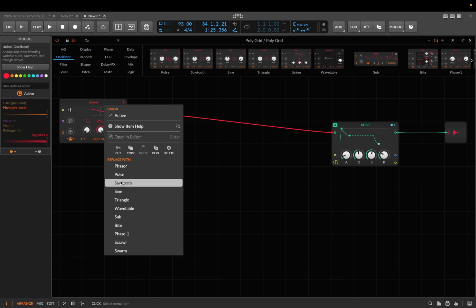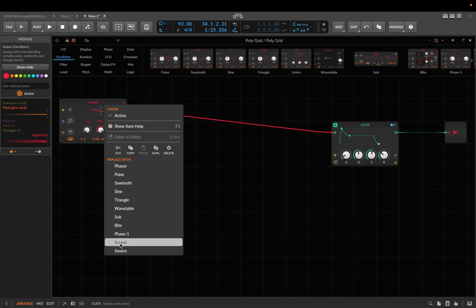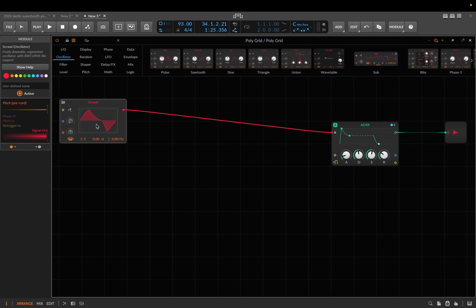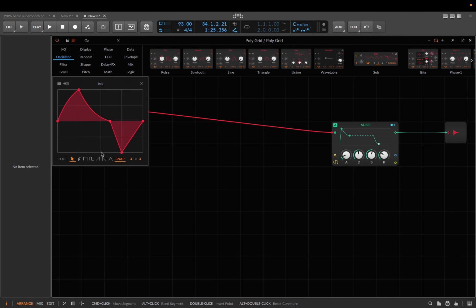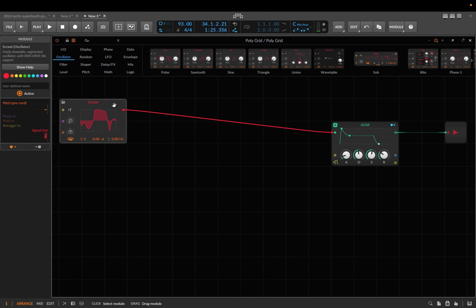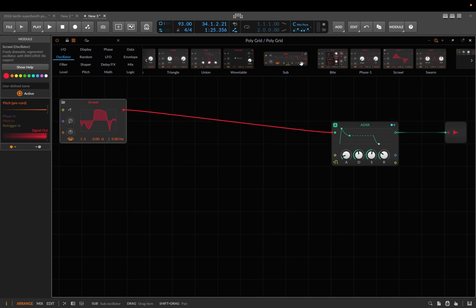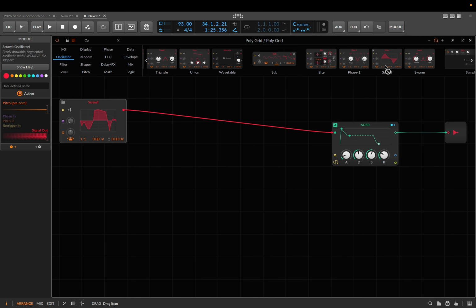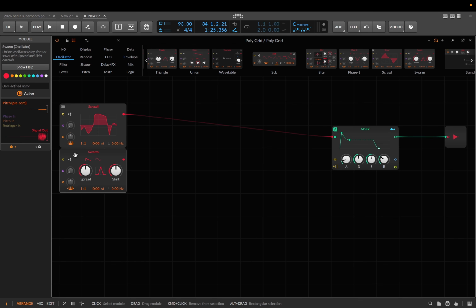Just to be clear, if you're into sample-based stuff, you can also load a sampler module in here as well. But I'm going to do this. I'm going to load Scrawl, because Scrawl lets me draw my own fancy oscillator if I want to, right? Let's do something weird. Let's see what that's like. Okay. Is this going to sound good? It sounds okay. Let's blend this with something else. There's a very cool, what is it, Swarm? I like Swarm a lot. So I'm going to just drag this into here.